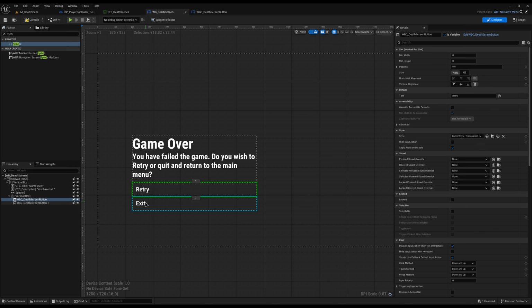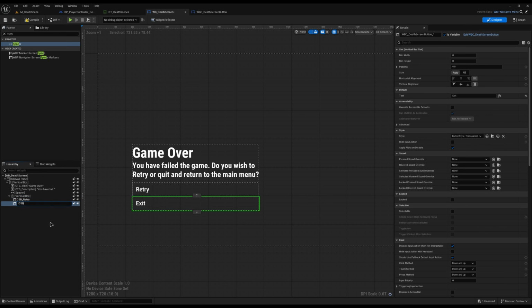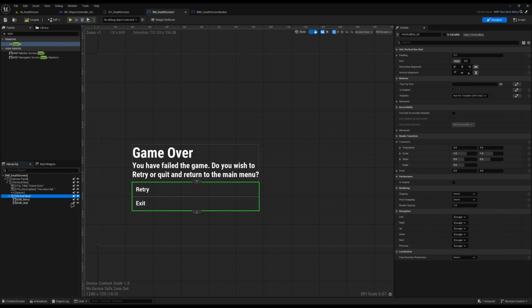There we go. So we can see our buttons quite obviously, and we can see the text. You can, of course, customize the buttons to look however you want. I will rename these just to make it a little bit easier. So DSB for death screen button, retry, and DSB underscore quit. You'll notice the buttons are stretched all the way out. That's going to cause us a little bit of an issue later. So what I'm going to do on the vertical box is just left align it like so. So only the length of the button that it needs to.